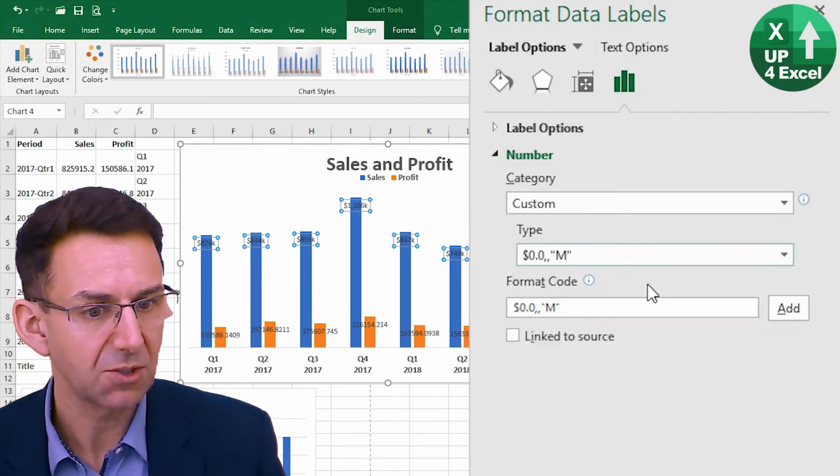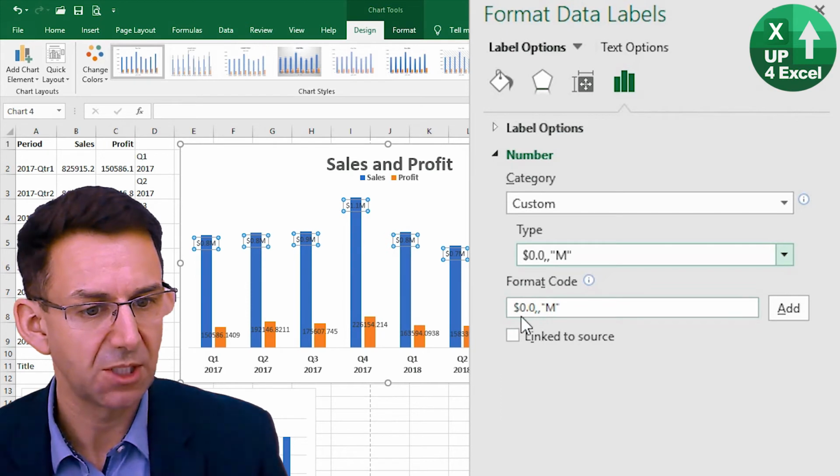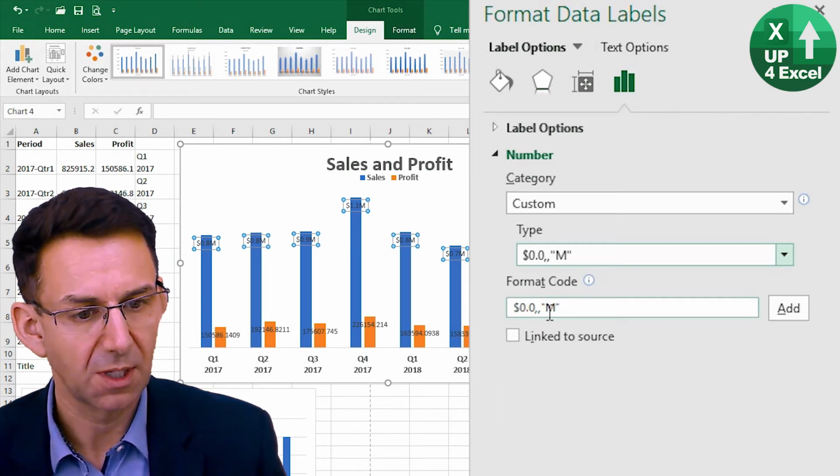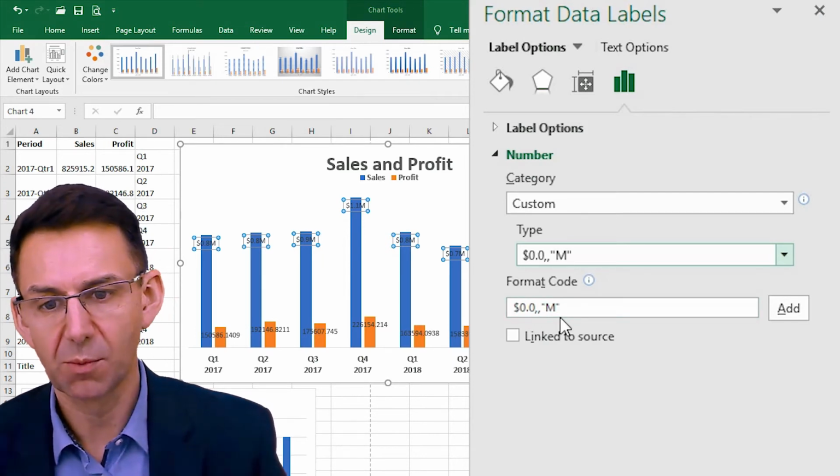But like I say, we're going to use this M1 and the format code of that. Like I say, we've got two commas saying show in millions, but the 0.0 means that we're going to show, you know, one decimal place on that. So that's our format for that.